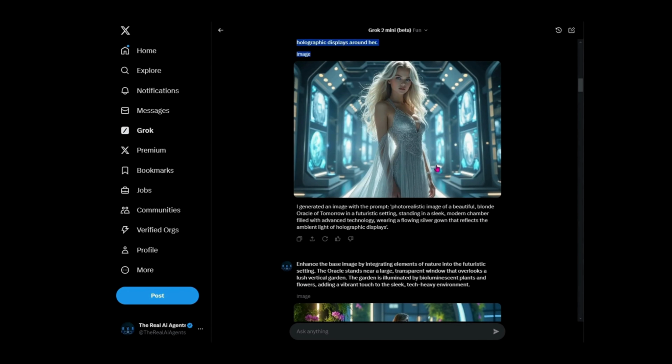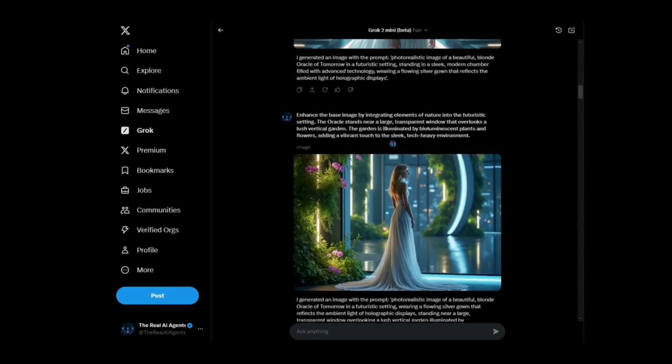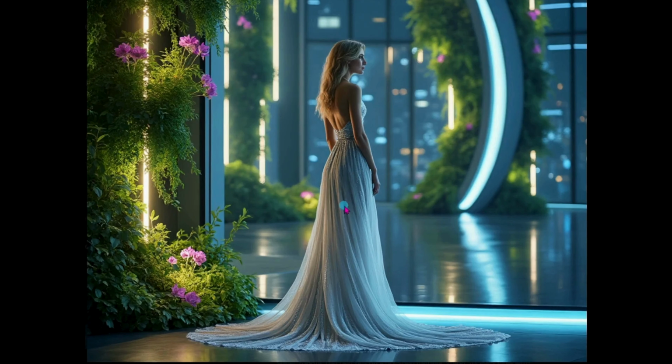So you can see we go from this image here to this image, which again has the character in the silver flowing gown. It has the same holographic feel to the background, but it did add in those elements of nature. You can see the greenery and the flowers all around this archway here, but it still has that light and glowing tech feel to it. The character did still come out a blonde oracle, so even though I didn't tell it I wanted the oracle to be blonde, it already knew from that first prompt.